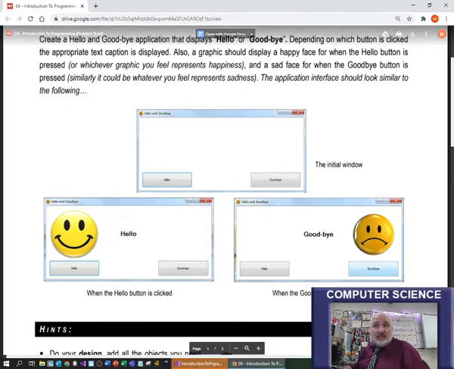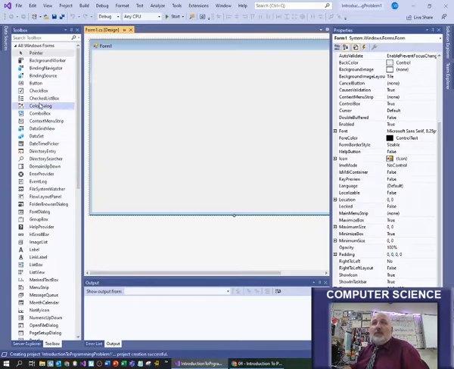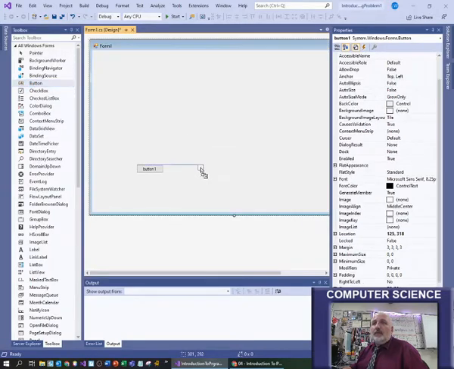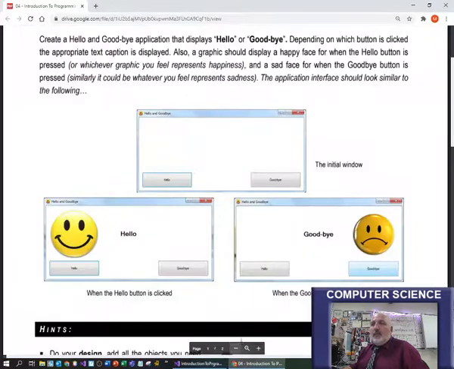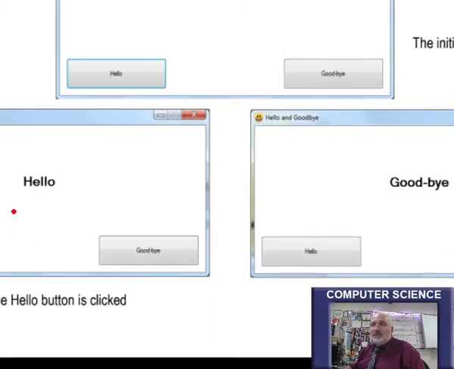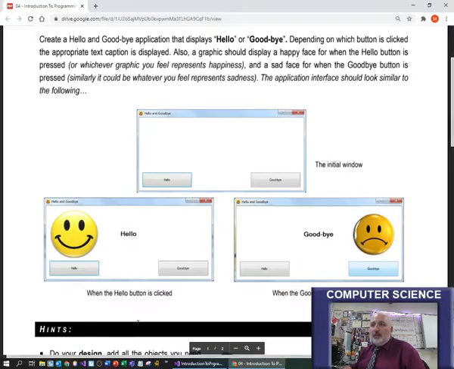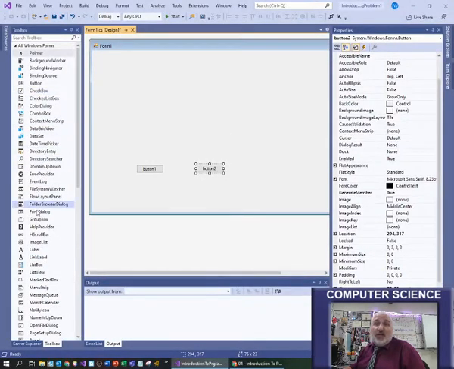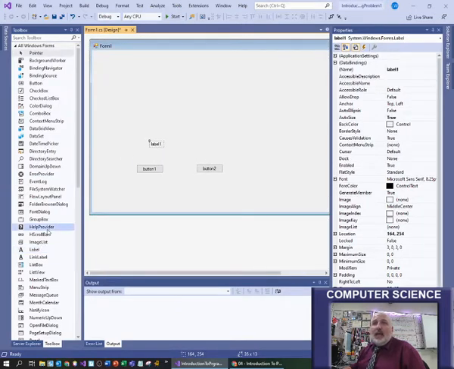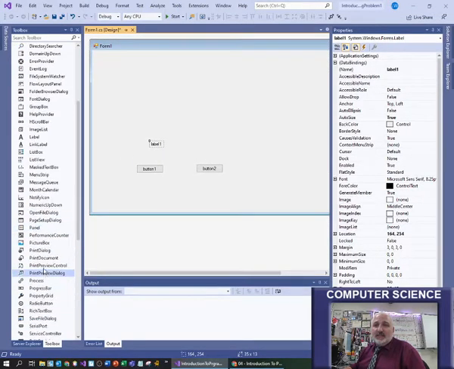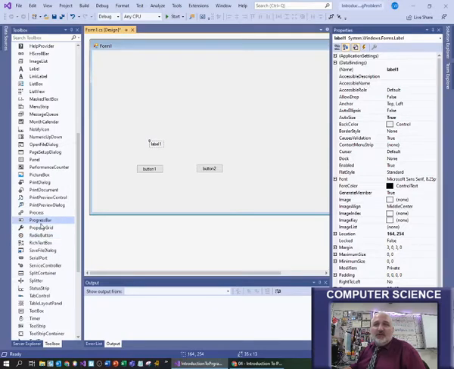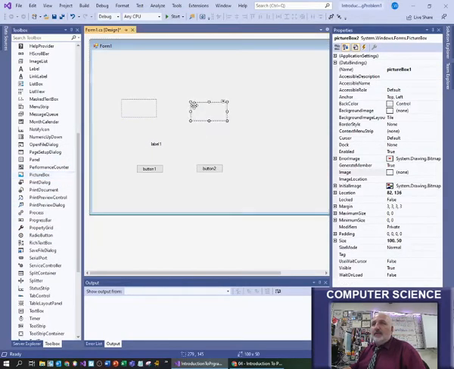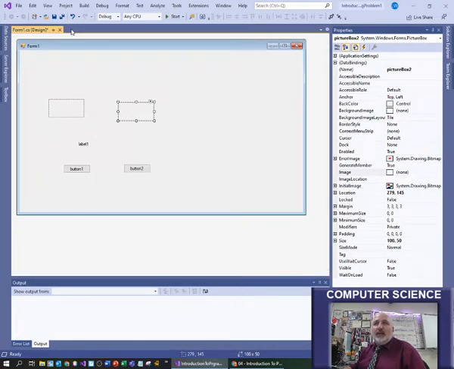Okay, so let's get started with it. I'm going to need a couple buttons. A button, another button. You might think you need 2 labels, one for hello and goodbye, but you don't. You really only need 1 label. We can change the text on the label. And I need a couple of picture boxes. 2 picture boxes for 2 different pictures. So 1 picture box, another picture box. Okay, I now don't need the tools anymore. I'm going to unpin it.